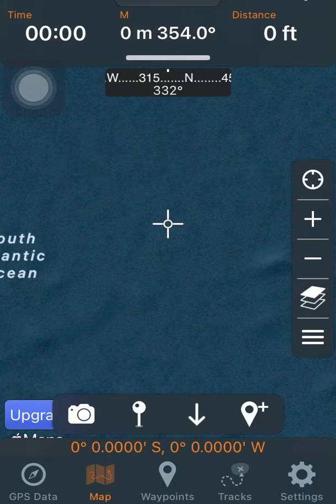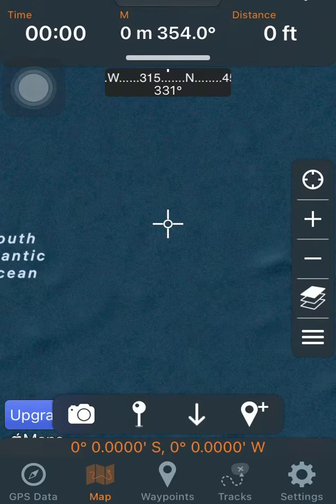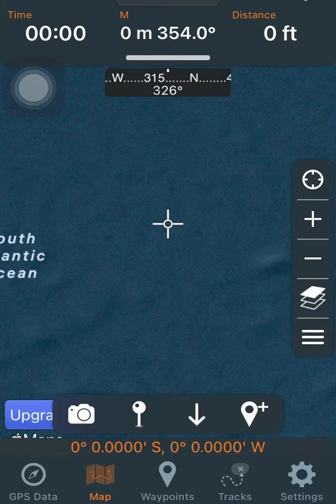Hello guys, in this video I'm going to show you how to enable the save and export waypoints with track feature on the GPS tracks application.